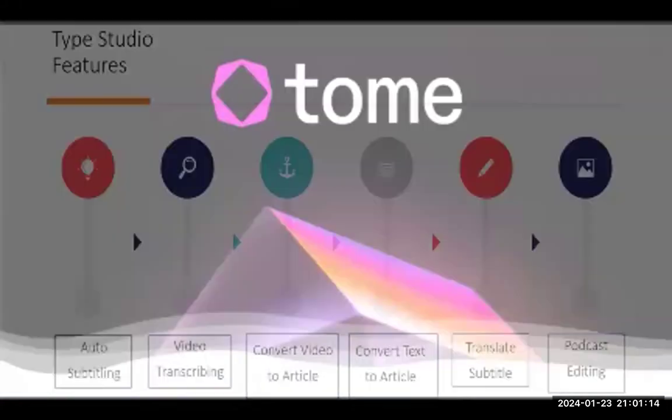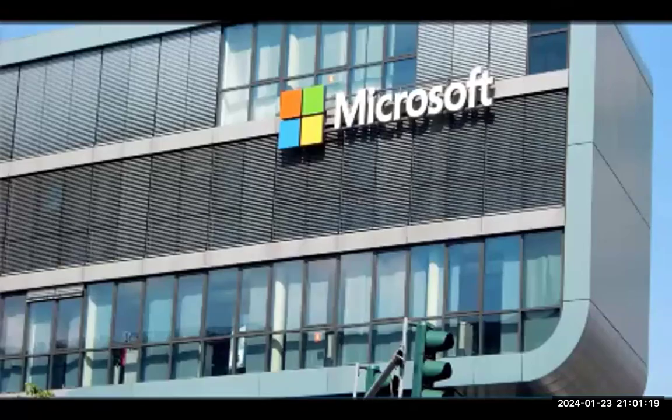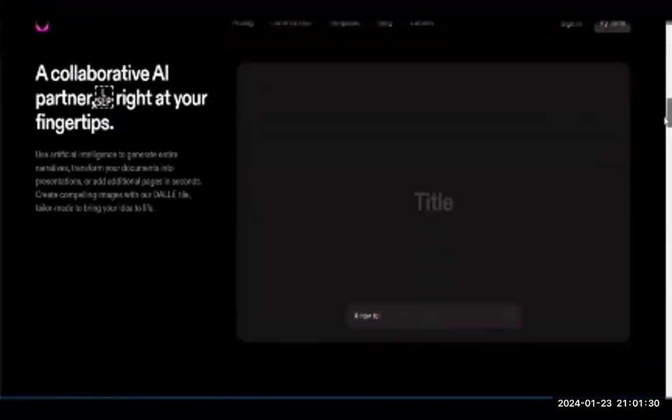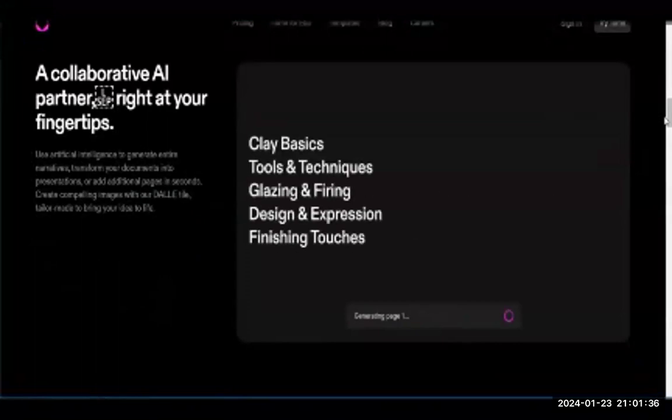Next in the list, we have Tome. So, beating both Google and Microsoft to the punch, Tome has become the most rapidly expanding startup that has created a unique application which converts your documents into presentations. Isn't it cool, right? With any kind of content, you can create an attractive storyline which is in high demand. Tome will take care of your story while you concentrate on your concept.